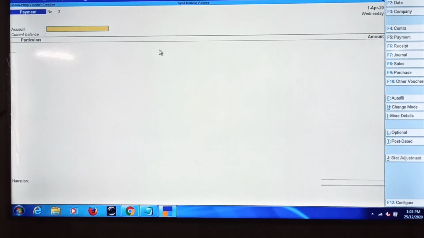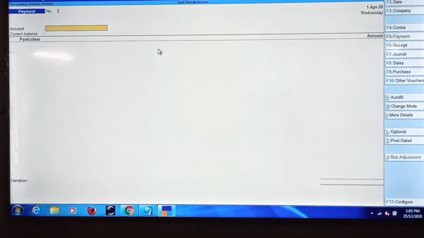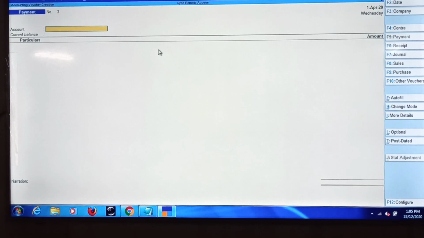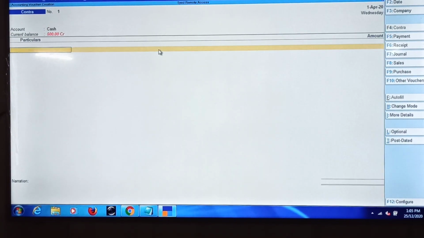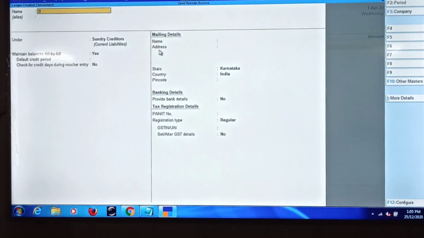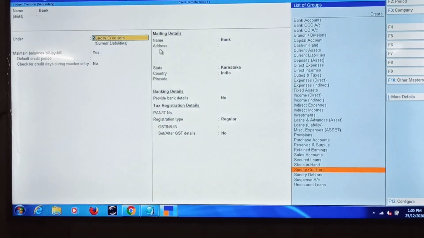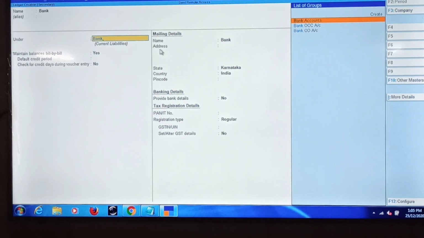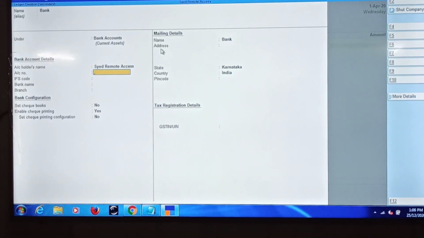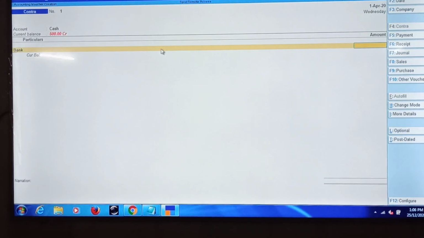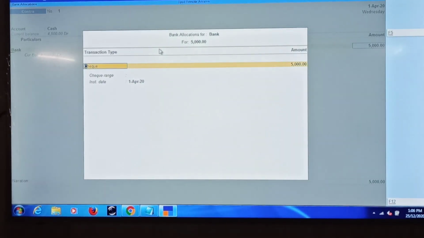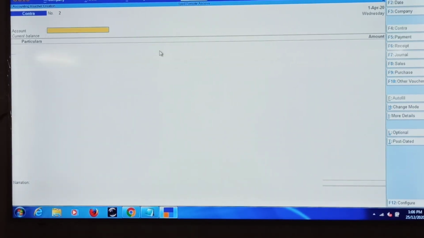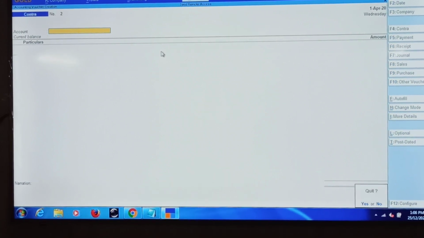And let me record one contra voucher as well. By pressing F4, I'll record from cash and I'll create one bank ledger under bank account. I'll just save this voucher by pressing Ctrl A. I have given some 5000 value. I'll just press Ctrl A. Now I have recorded two vouchers in this company.